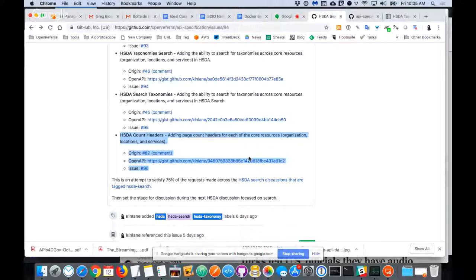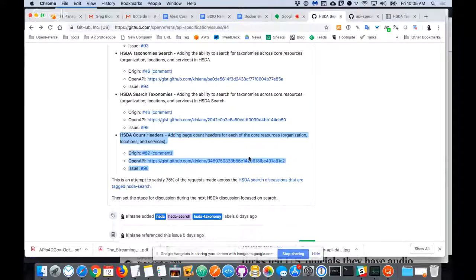This is classic pagination trouble that people have with APIs. I did propose some other solutions for it with V1.1 HSDA that people didn't really like, hypermedia and other things. But I would say this is a good compromise solution to giving people the ability to see what the counts are for their searches without just breaking anything. So does that make sense?